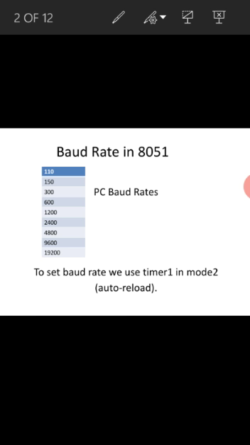Whenever you are going to have a serial communication, it is important for us to know the baud rate, at what baud rate you are sending the data. So we have some standard baud rates: 110, 150, 300, 600, 1200, 2400, 4800, 9600 and 19200. These are some standard baud rates.